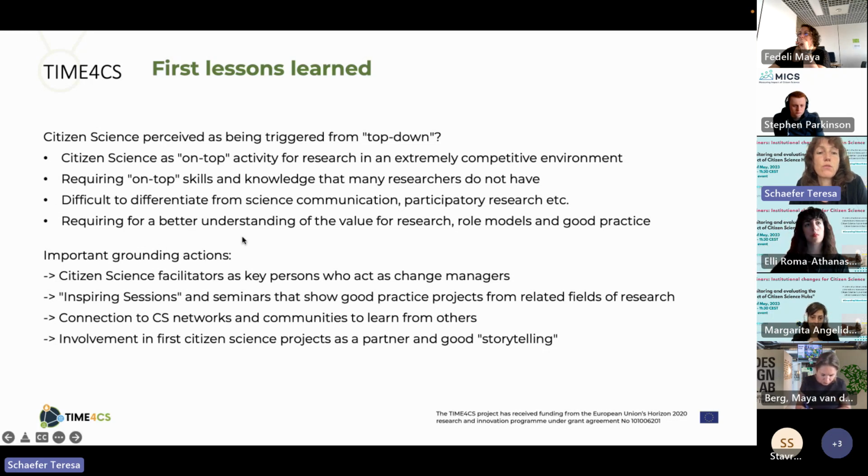So we have found out that important grounding actions are, for instance, the citizen science facilitator or contact point that supports other researchers and who are the change managers within their organizations. We learned that very often inspiring sessions, that means very short sessions where successful citizen science projects are presented, where researchers who have experience in that talk more informally to others, are important before you even start with a more extended training.